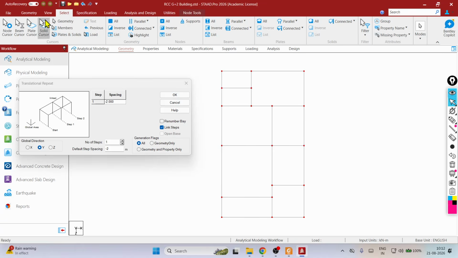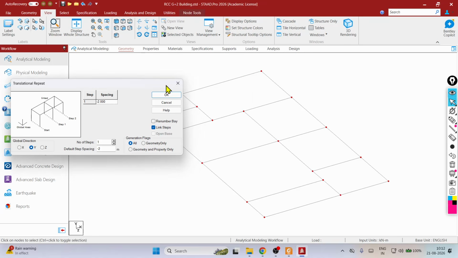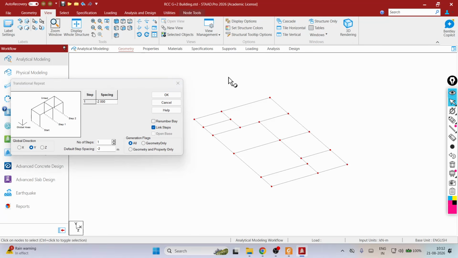But I will convert this diagram from plan to 3D, then it would be visualized very easily. So now if we have to see it in 3D, we have to go to this view, and then this is the 3D symbol. This is showing in 3D. By scrolling, you can zoom in or zoom out, and by pressing the scroll and moving, it will convert to a hand. You can place it anywhere as per your convenience.